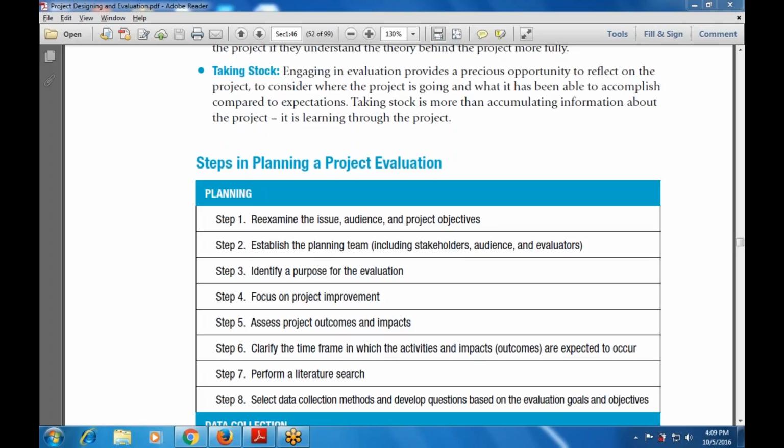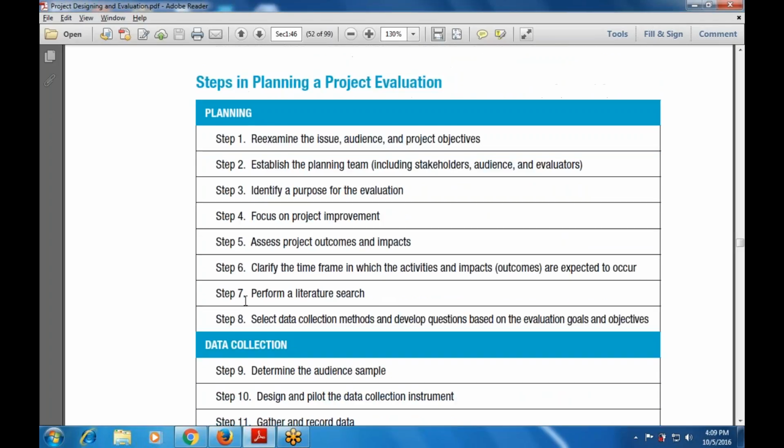Then perform a literature search, in the sense a deep understanding of the project improvements. Then select the data collection method. What are the various methods used for data collection, what are the various techniques, and what are the various questions developed based on our evaluation goals and objectives. So these are the 8 steps in the planning.